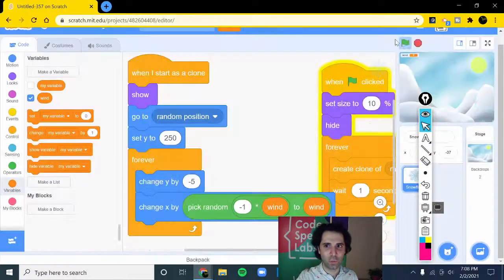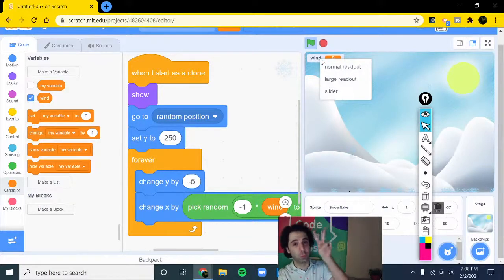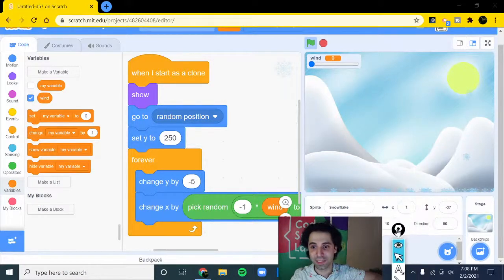Now let me make that wind a slider readout. So you see the wind variable here. If you right click on it, or if you're on a Chromebook, if you do a 2-finger click on it, you can choose the slider. And with the slider, you can decide on the wind. Look at that, this is a storm. Whoa. Wow, it's a big storm.